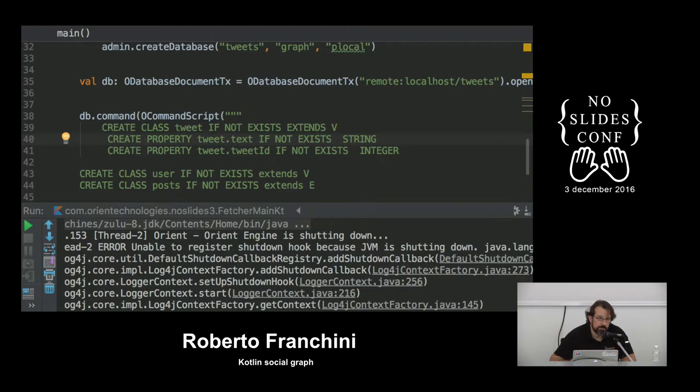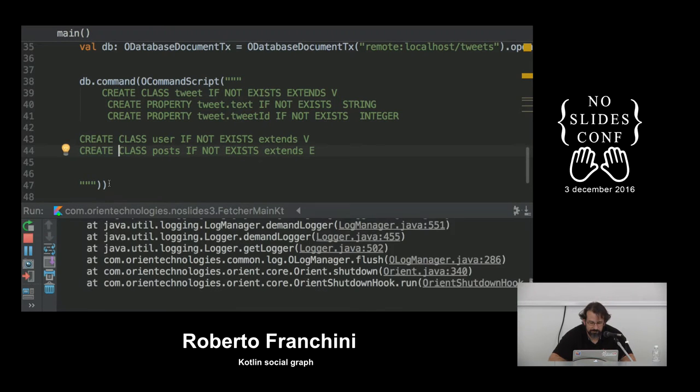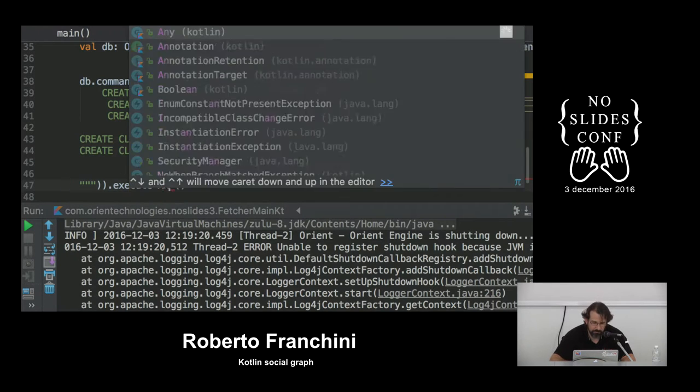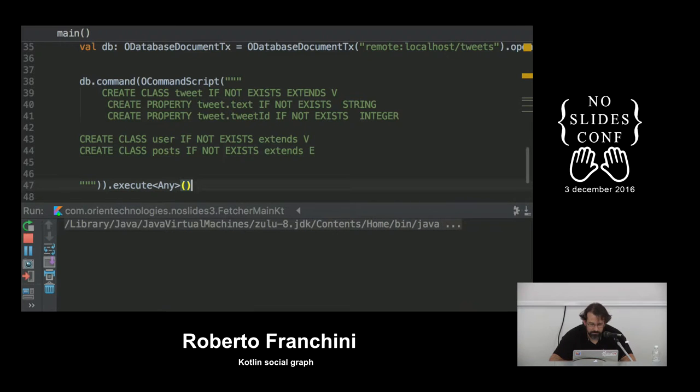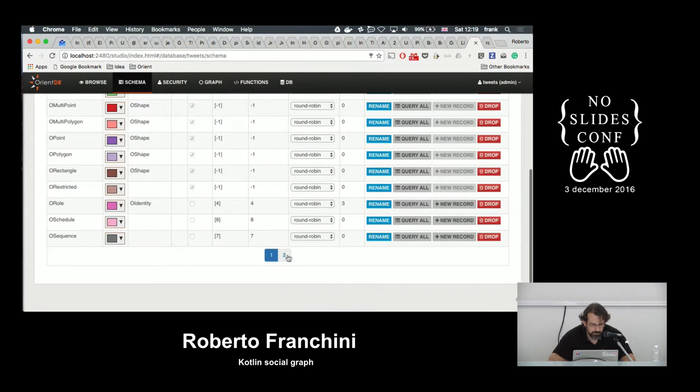So you can create a class and a typed property on a class. You can even work without a schema, but when you go to production without a schema, you don't know what you are putting in your database. I don't think it's a good way of working completely without a schema. But if everyone prefers it, do whatever you want. Okay, let's go. Error. Okay, we've got the tweet class.